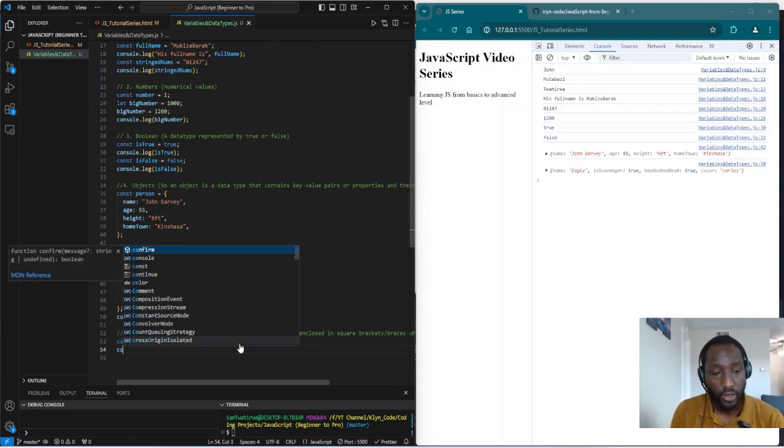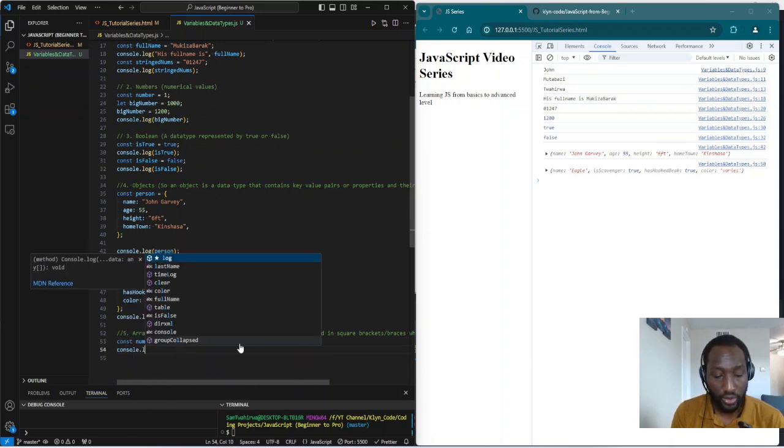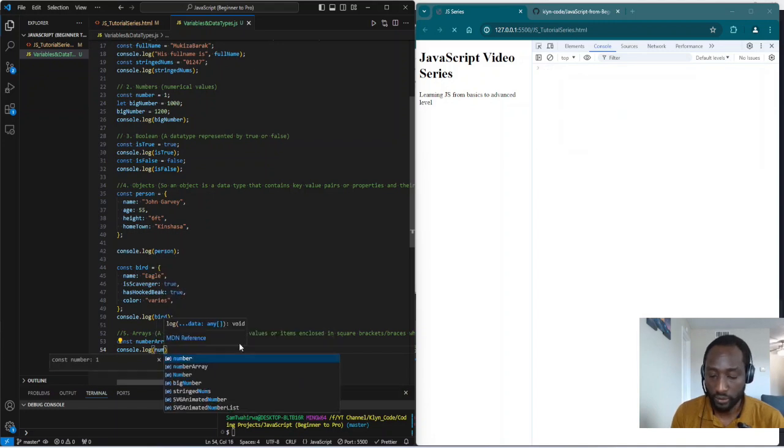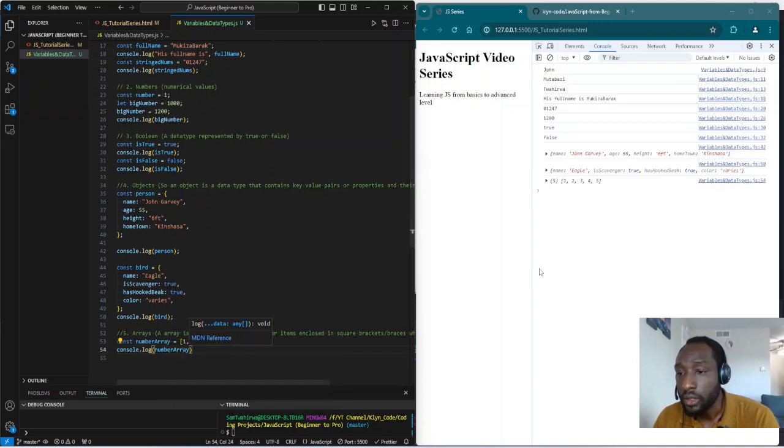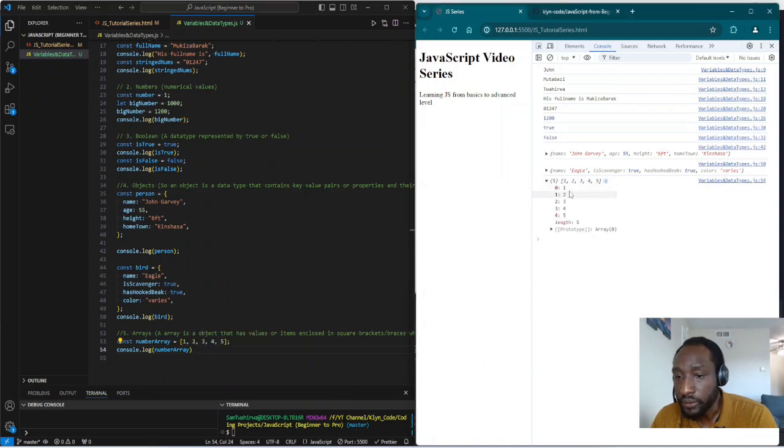Okay. So if we come here and console.log number array, we will see the number array here. Okay. We have our items as 1, 2, 3, 4, 5.